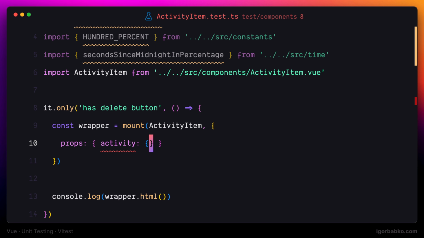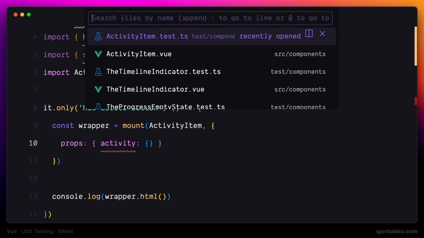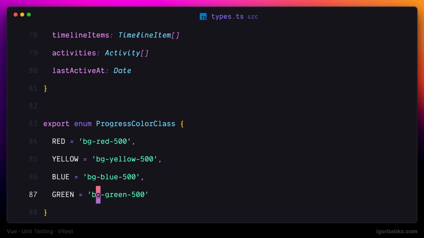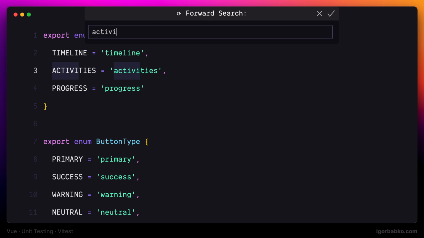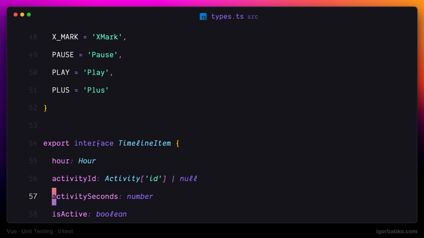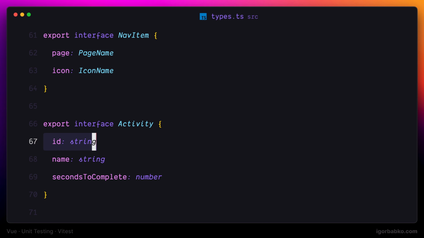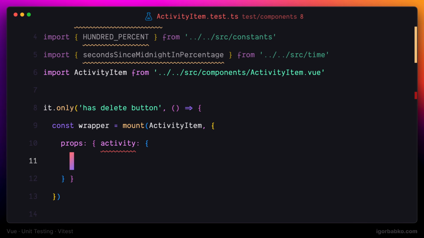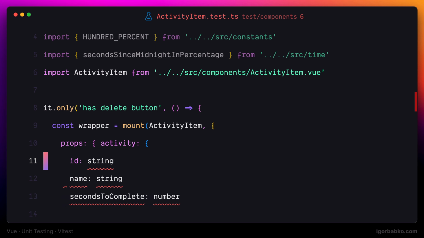And to know which fields activity object has to contain, we can open up types.ts module. This is the module where all our types are defined. Right here we're seeing that the activity object consists of identifier, name, and seconds to complete properties. So all these properties I'm going to specify in this object.